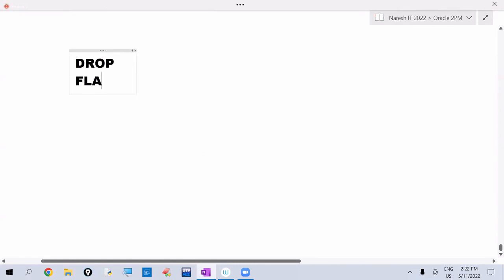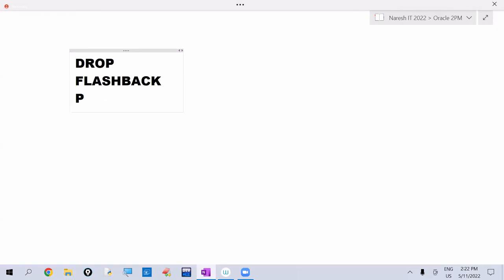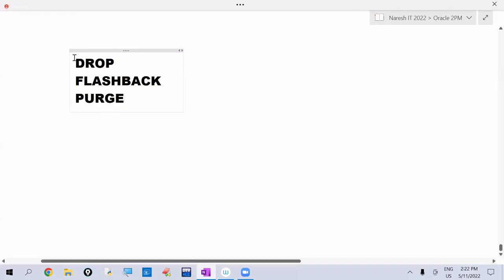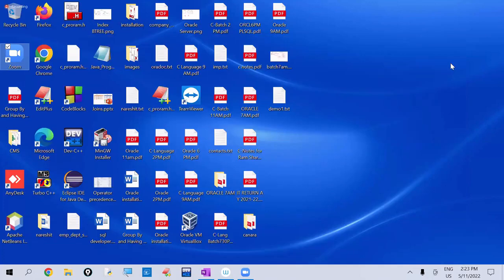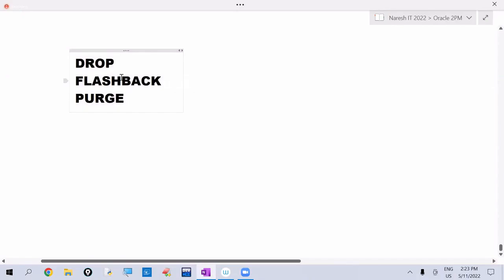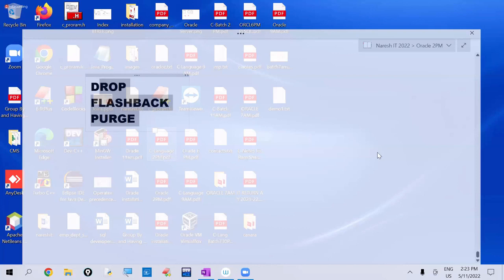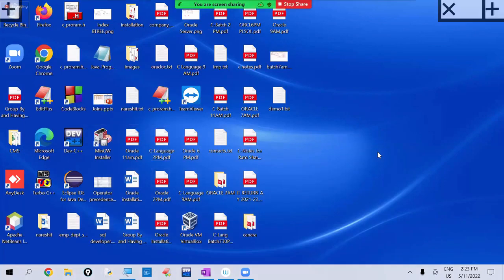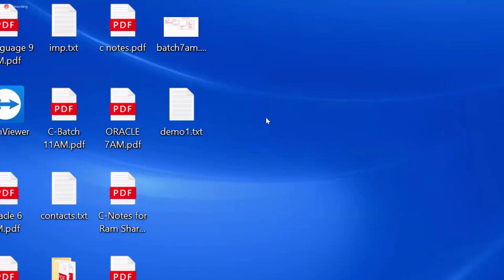Drop, flashback, and purge. These 3 are related commands. Listen carefully here. To understand drop, flashback, and purge, I'm giving one simple example to you. It is very easy, you already know. With this example, you can understand very easily. For example, here on the desktop, one file is there.